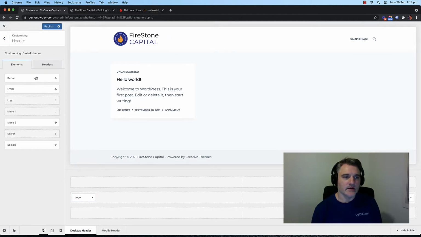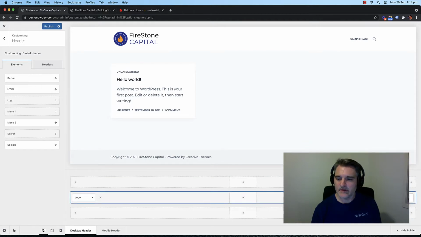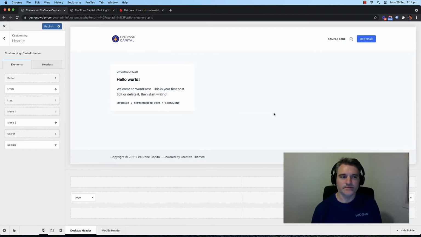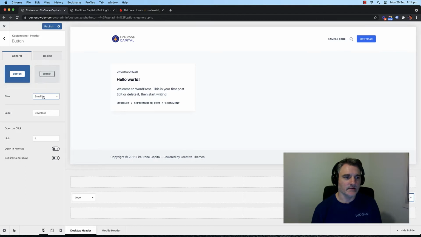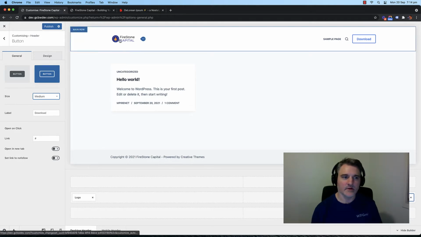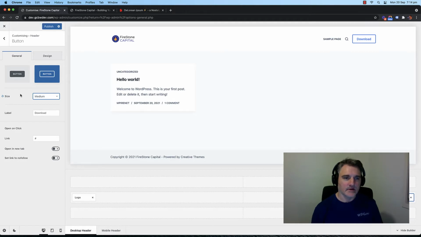Then I'm going to go and add a button into the top here as well. So I'm going to drag that over to the side here, and you will notice now a button appears in the header next to the search icon, which is pretty nice. Then I can go and click on that button, and I'll be able to change the settings. I might change it to a ghost because I really like ghost, and the size I'll make a medium. Notice that the logo's gotten a little bit smaller now, so I'll have to readjust that.